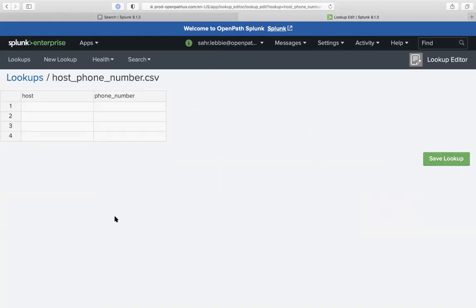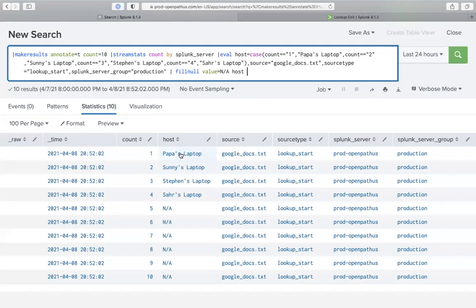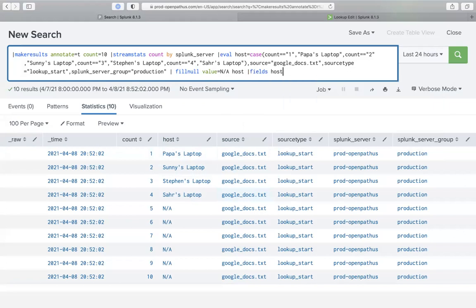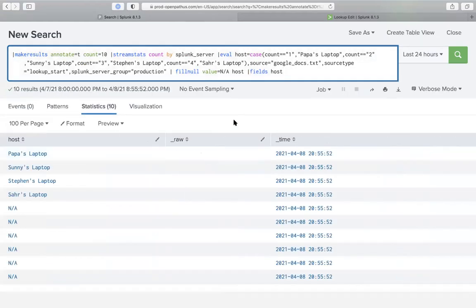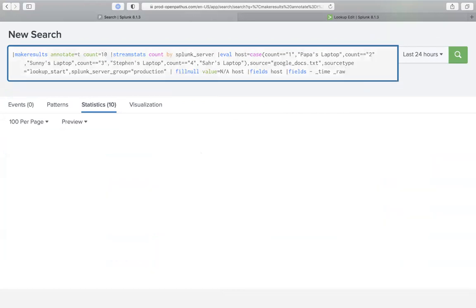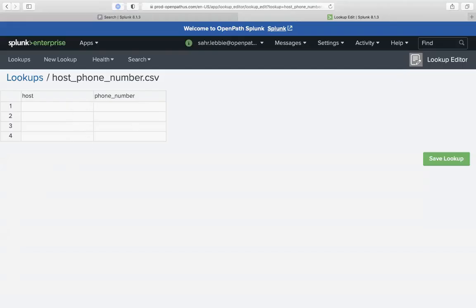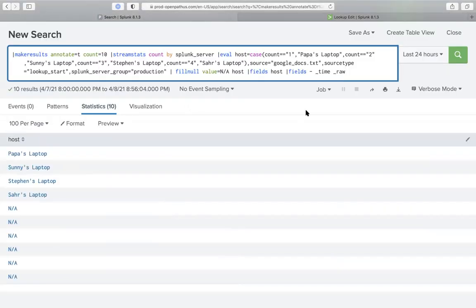So right now we don't have any information here. I'm not gonna put the information in here manually, but I want to put this information into my lookup. So what I'm gonna do is output, and I just want just the host information to be there since that's the field I want. So I'm just gonna use fields host, because that's the fields command we worked with before. So it's saying all I want is just the host field. And then I'm gonna do fields minus _time and then _raw. These two fields. I just want this field. So now I have this. So now I want to send this to this lookup because I just want the host field populated for right now.